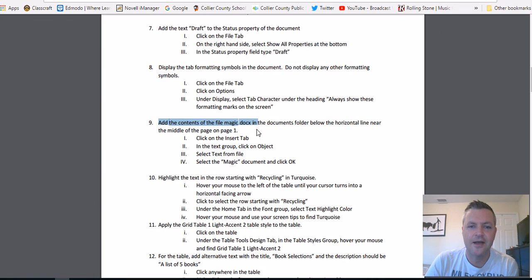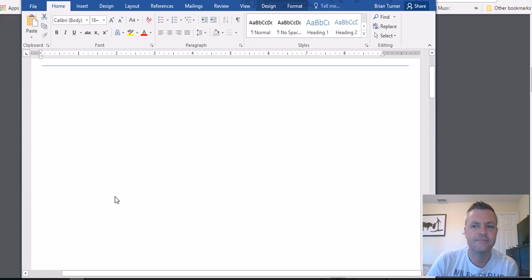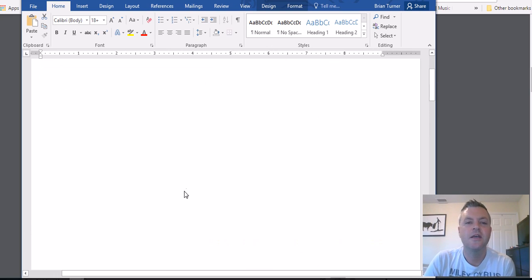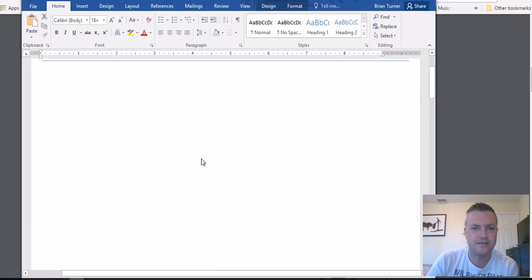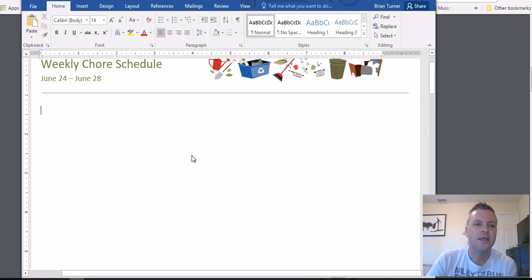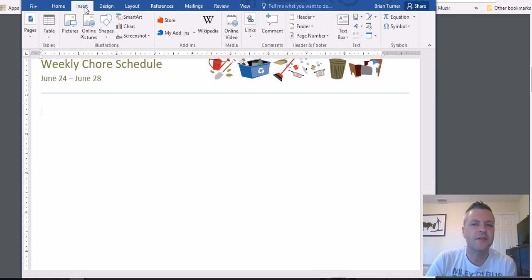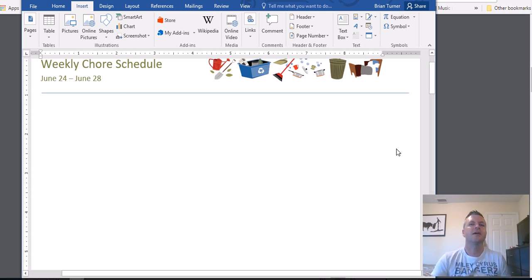Add the contents of the file magic doc in the documents folder below the horizontal line near the middle of the page on page 1. Okay, so page 1. Yay, we're actually doing something with page 1. So we have this huge space in the middle of page 1. What I'm going to do here is insert object, and I'm going to say text from file. So here's the trick.